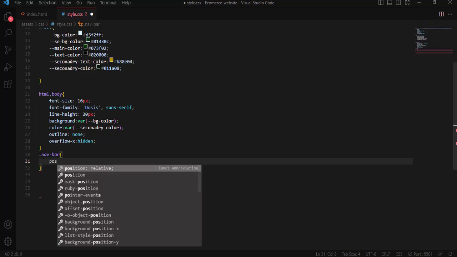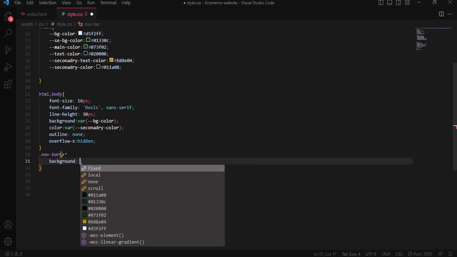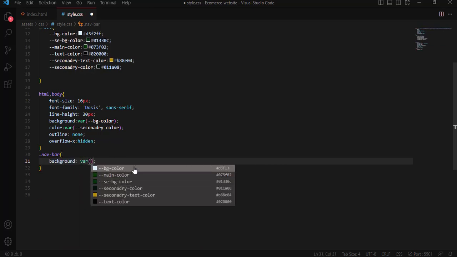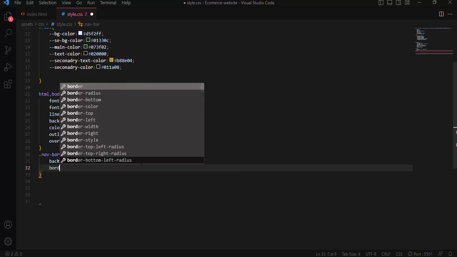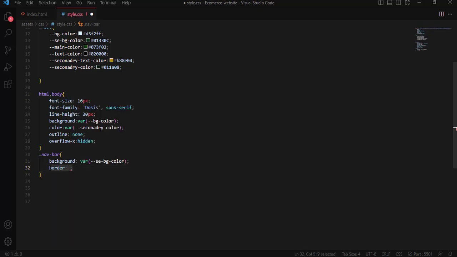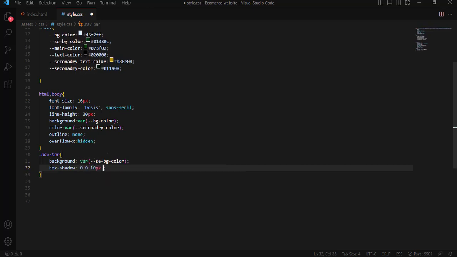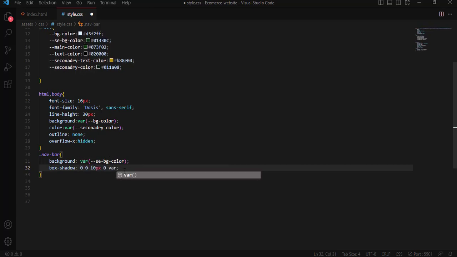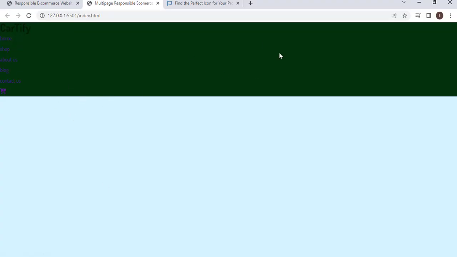To do this, we use this navbar class selector, and now we are going to add some property-value pairs. For the background of the navigation bar, we use this BG color, and box-shadow 0 0 10 pixel and 0, again using this main color. After that, when I save and refresh, here we have it, right?